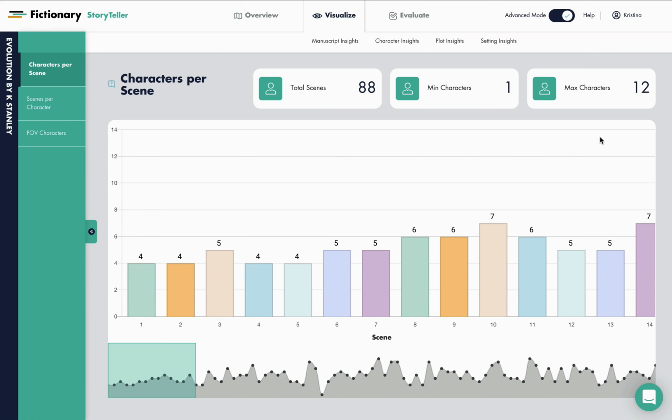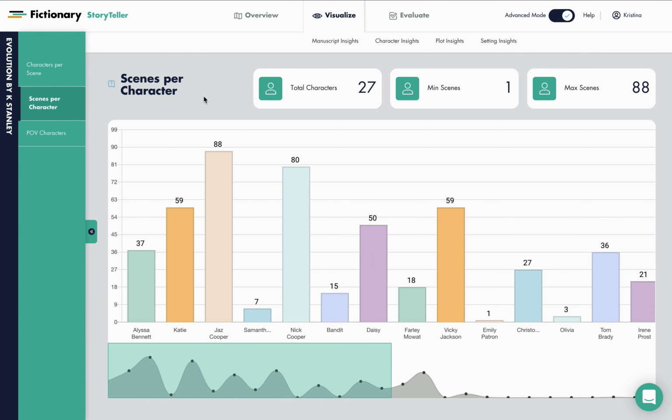Let's look at one more character insight so I can give you another example of how technology will help you tell a better story. The scenes per character insight shows you the number of scenes each character appears in and also the order in which they appear in the story. Now the good thing here is Jazz Cooper is the protagonist and she's in the most number of scenes. And Vicky is the antagonist, and that's a pretty good ratio that she's in 59 scenes and comes in fairly early.